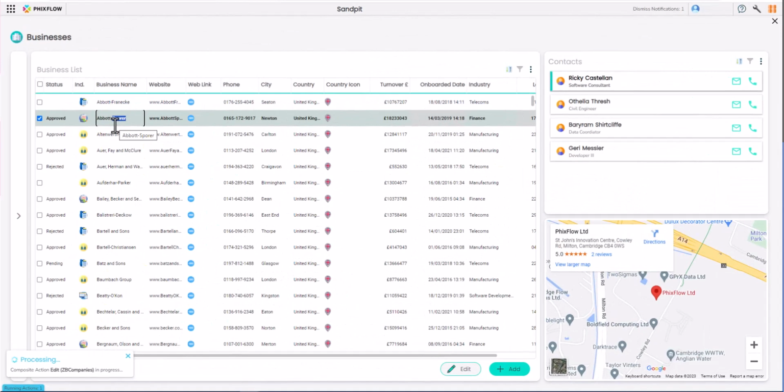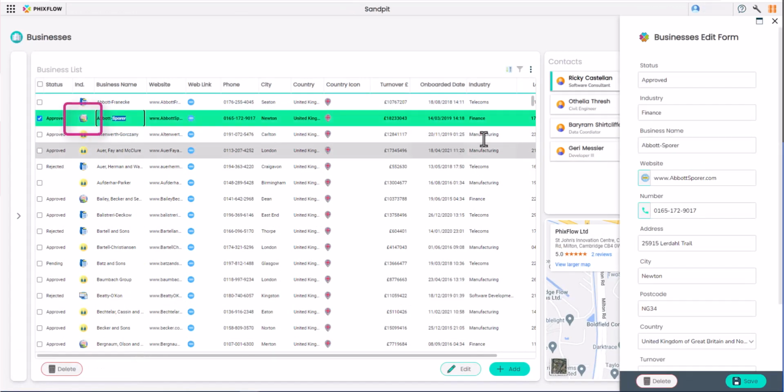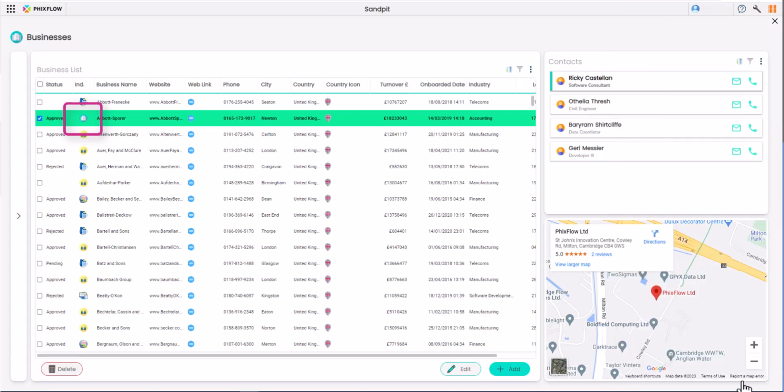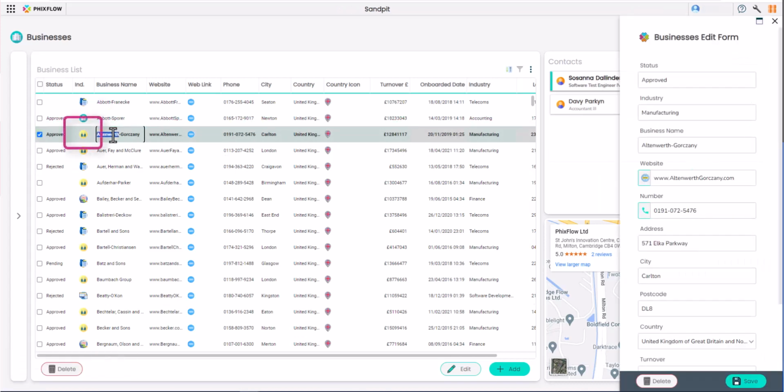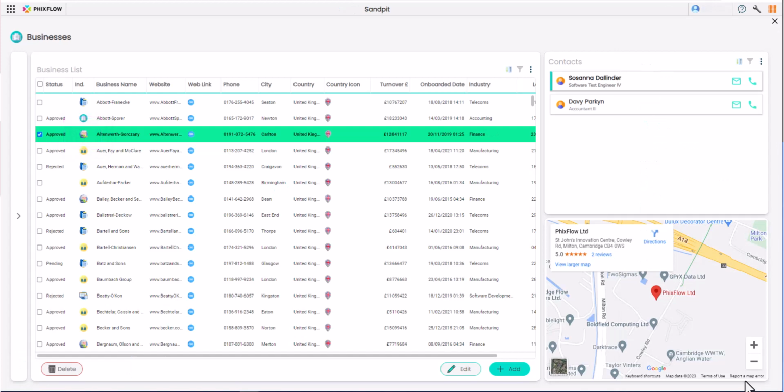For now, let's see these formatting rules in action. If we select an industry where we do not have an associated icon, our catch-all rule will ensure this business still has an icon. If we change the industry on a business to one of our other expected industries, the associated icon is displayed.